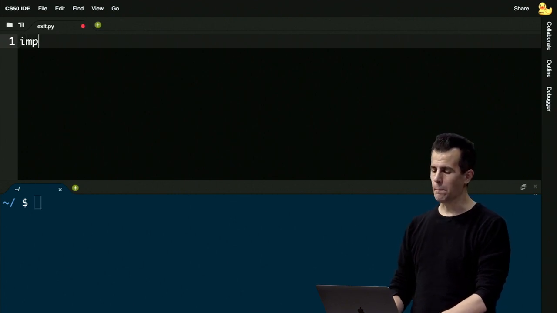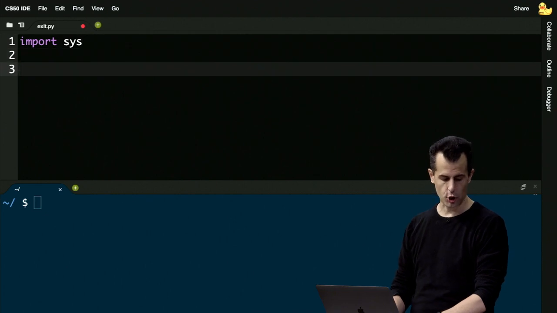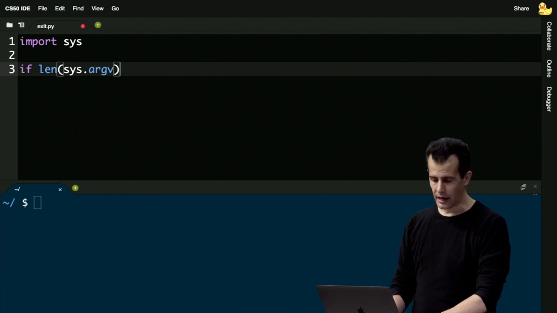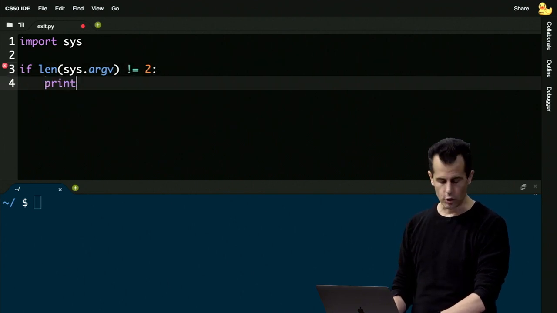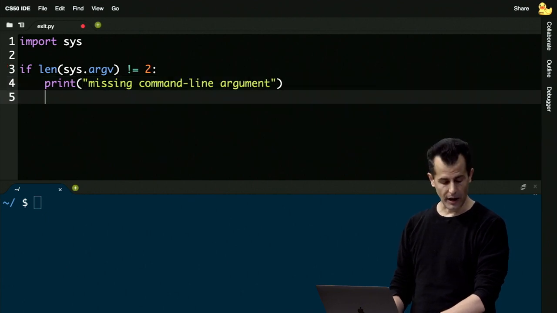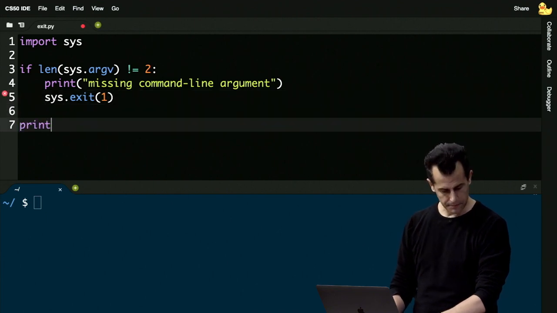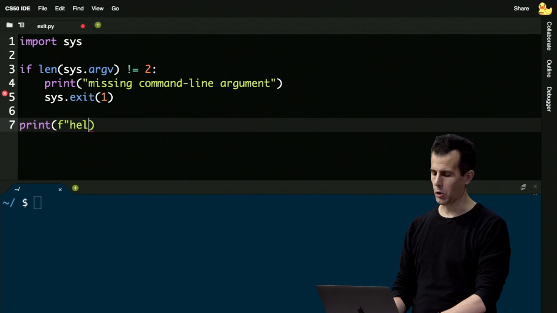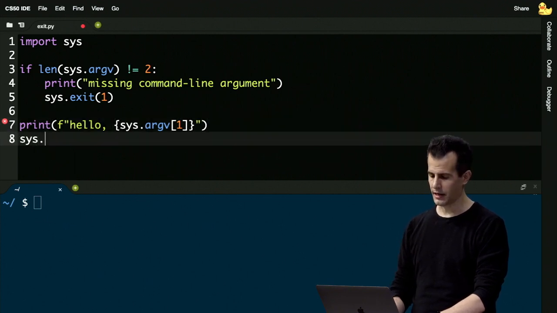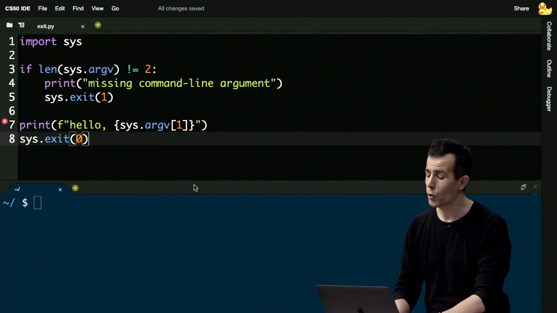Here, too, I'm going to go ahead and import sys, the whole thing this time, just to show a different way of doing this. I'm going to say if the length of sys.argv does not equal 2, let me go ahead and yell at the user, missing command line argument. And then after this, I'm going to do sys.exit(1). Otherwise, I'm going to print out a formatted string that says hello, comma, argv[1] with sys now in front of it for reasons I'll explain in a moment. And then at the end, I'm going to by default do sys.exit(0). All right, so what is going on here?